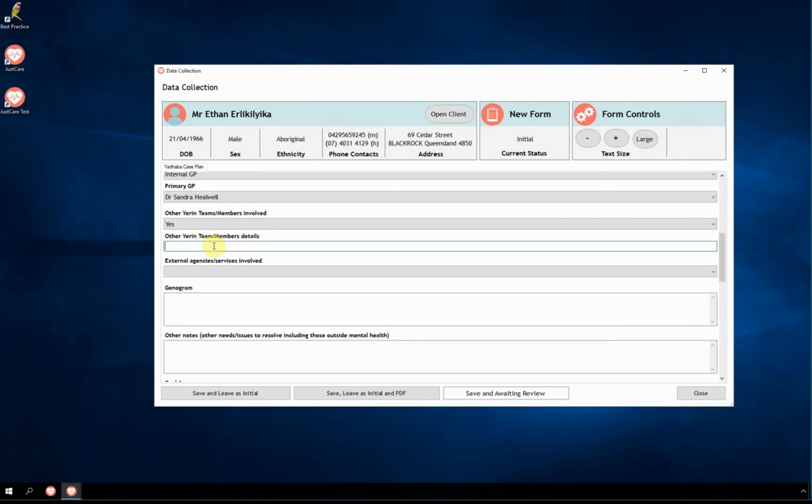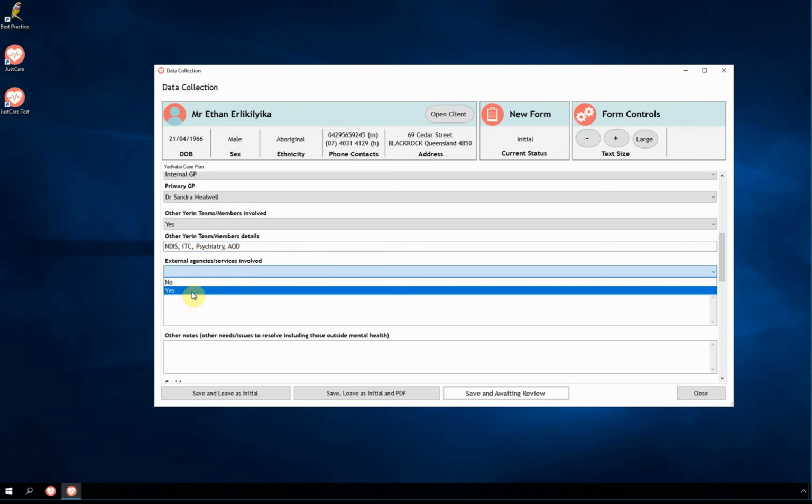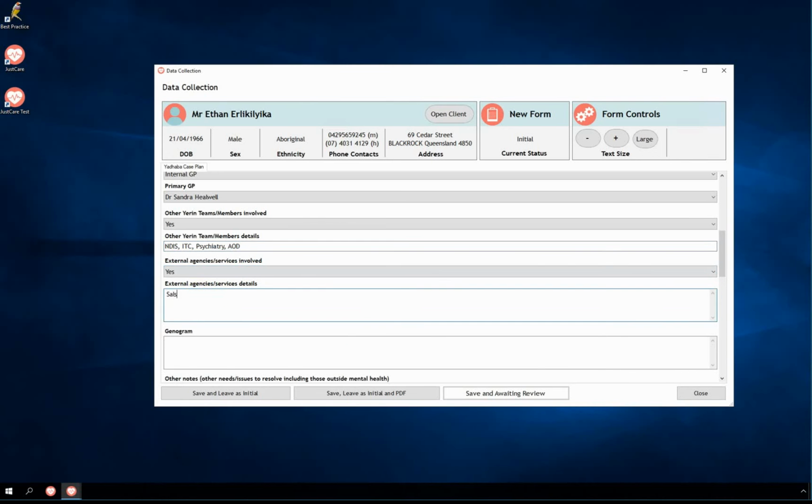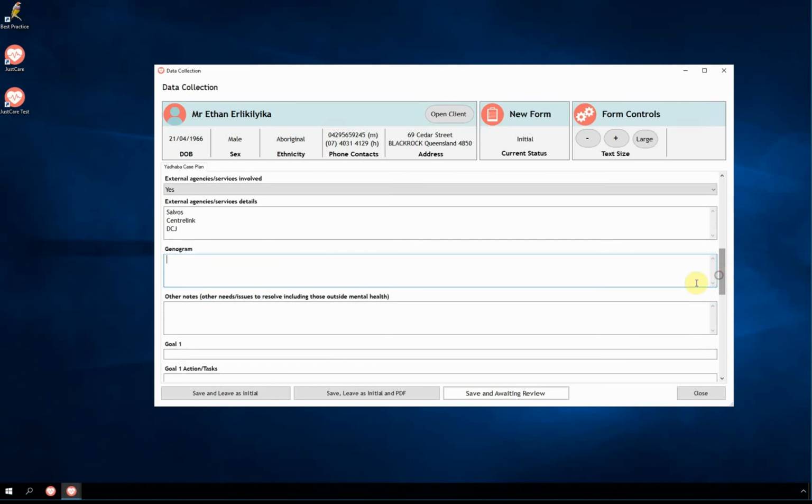and adding some details of other teams involved. So let's go NDS, ITC, psychiatry, AOD, and external agencies. Let's add some in there. Let's go Salvos, Centrelink, and DCJ.